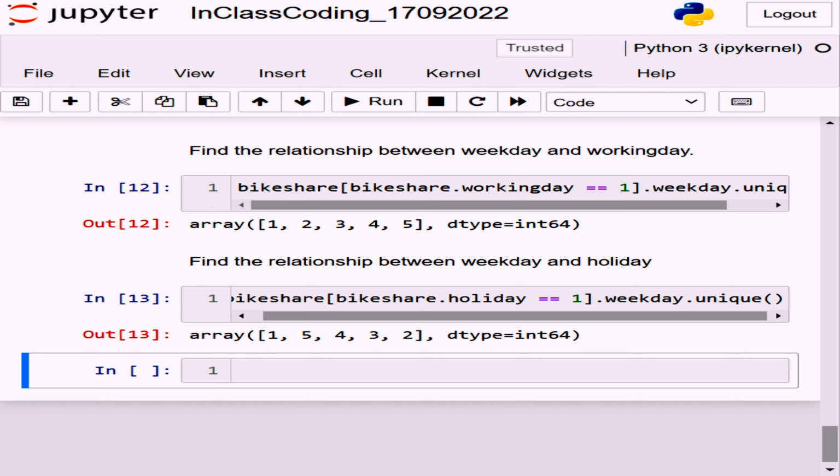Okay, I'll try to bring another question. Say, find out those days which are not a holiday and it's also not a working day, right? So find out those days in your data set which are not a holiday and not a working day. All right, so it means I'm actually talking about weekend, basically. Find out weekend.